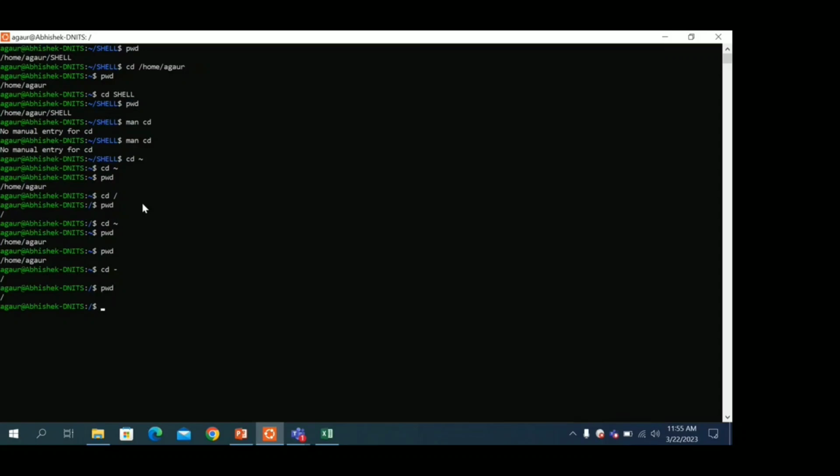Let me change to home Agor shell. Again, team, I'm writing shell in capital because while creating this directory, I gave the name in capital. If I do it in small letters, it won't be able to find it because I don't have any folder in the server with that name. Now if I check my present working directory, I'm in home Agor shell.